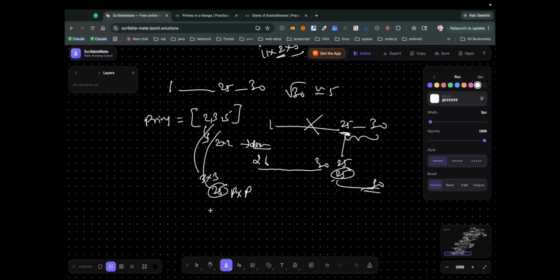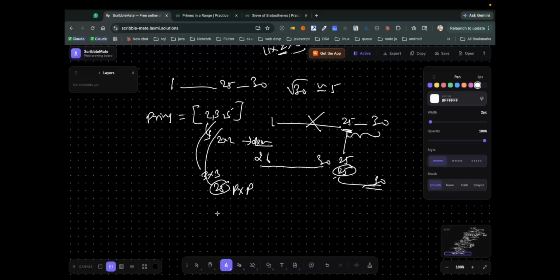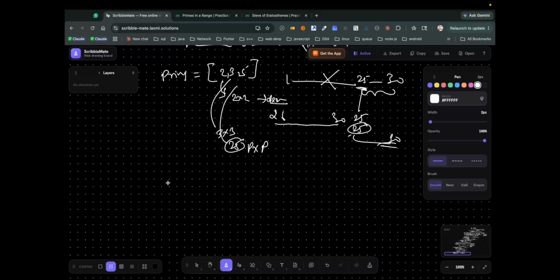So this is it. Now first we will solve a problem based on the primes in this range, and then we'll see the time complexity and the space complexity of this algorithm. Before proceeding to primes in a range, let's see one caveat that we will have to solve. For example, there is a function primes in range that asks you to find the prime numbers in a range.